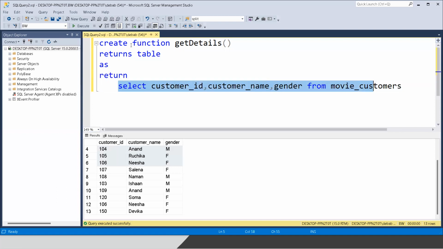You do not need to define any variable because we are not going to return one value. We generally define a variable in a user defined function because we return one value using that variable. But here we are not returning only one value. That's why taking a variable will not fulfill our requirement. So directly I will return a SQL select statement. So it will return everything like this. So let me execute this.